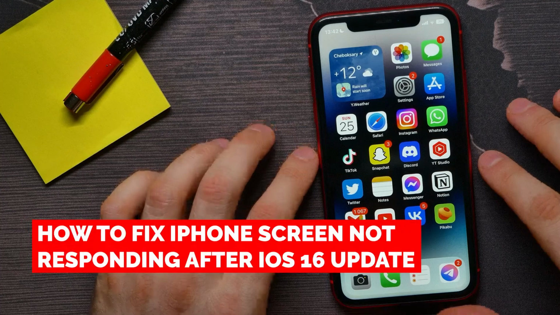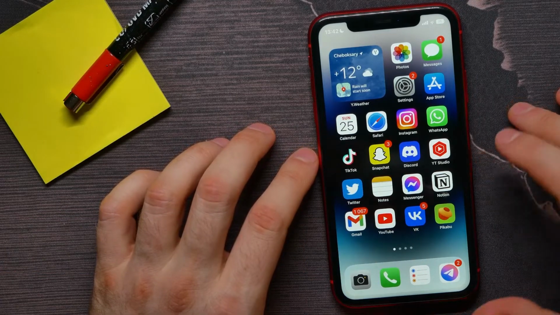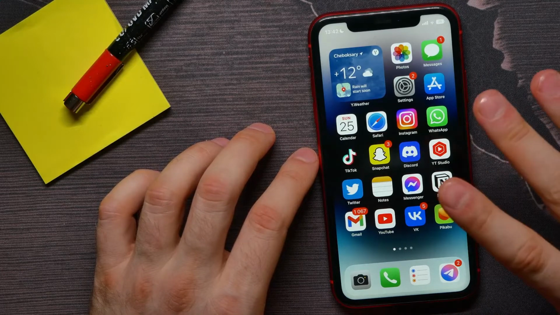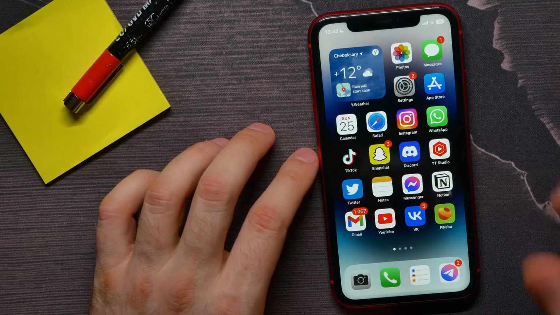In this video, I'm going to show you how to fix your iPhone screen not responding to touches, or if it's bugging and glitching. That is quite simple and easy to solve, so let's begin.